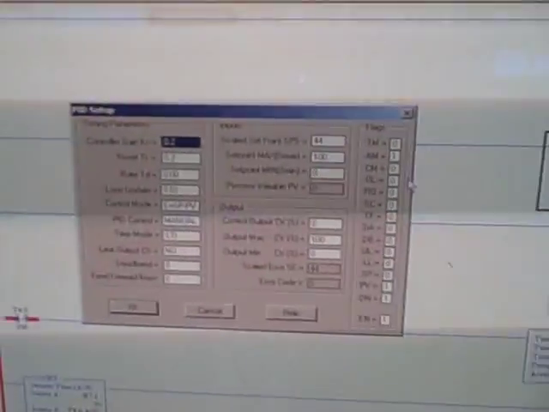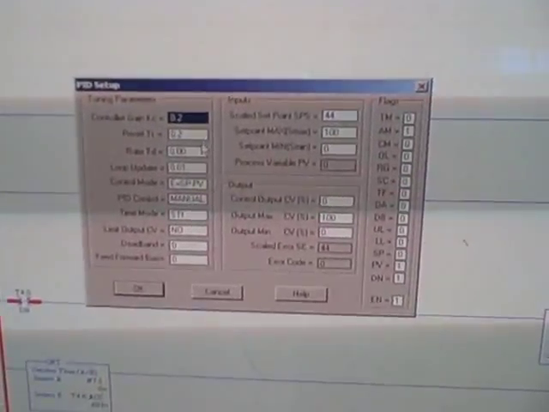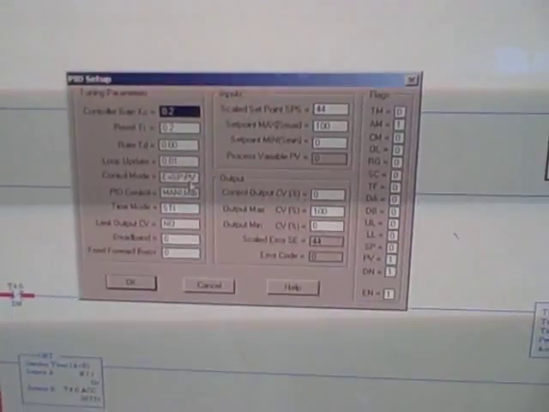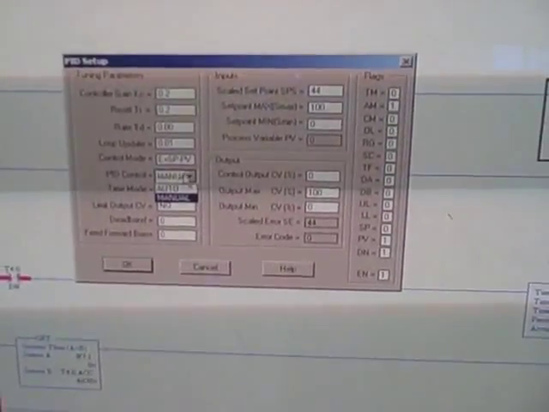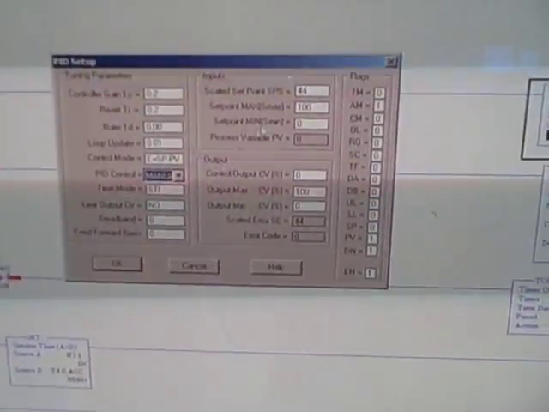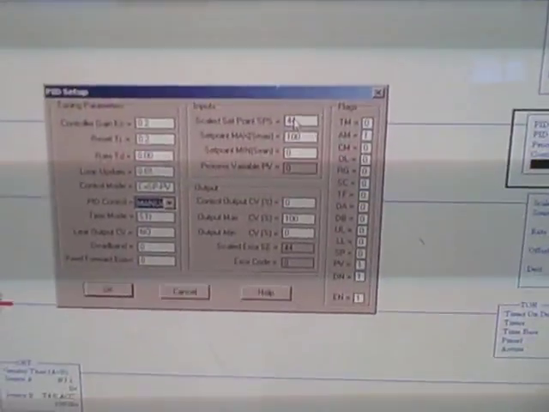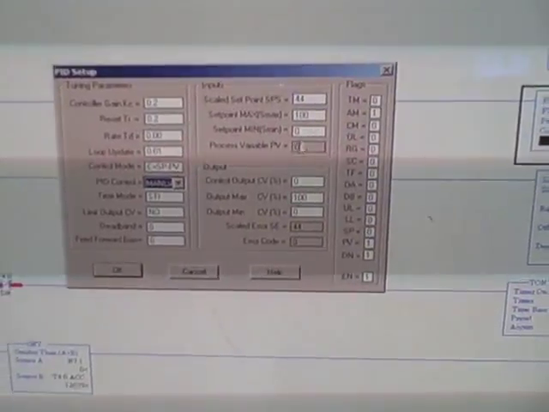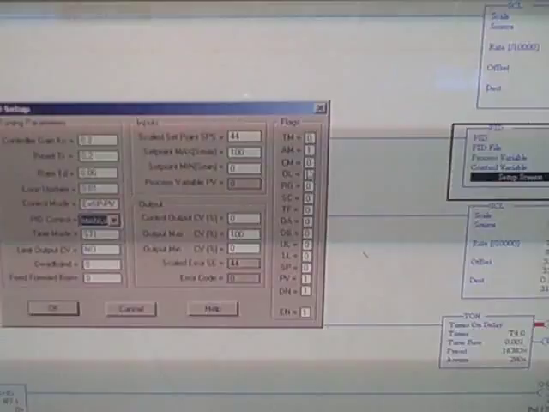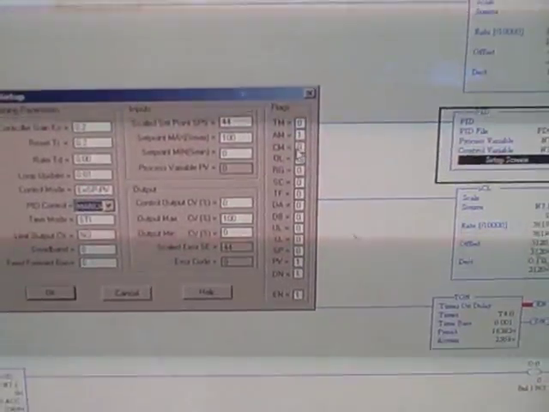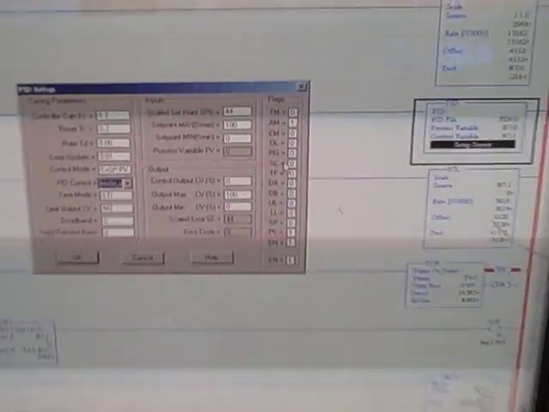And we can navigate to that instruction and double click where it says setup screen. And now we see a setup screen where I can change our P, I, and D parameters, our loop update time, our direct reverse action. We can change auto and manual mode right from here if we wish. We can set our set point. We can look at our set point min and max values, our output value, process variable. These are all the Boolean flags, auto, manual, control mode, etc.